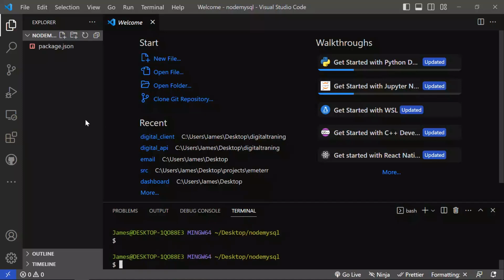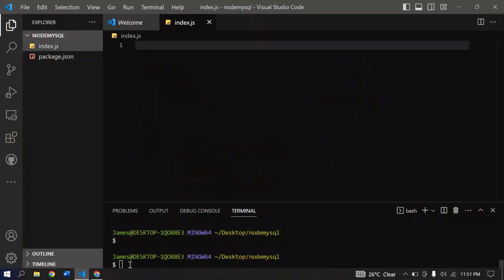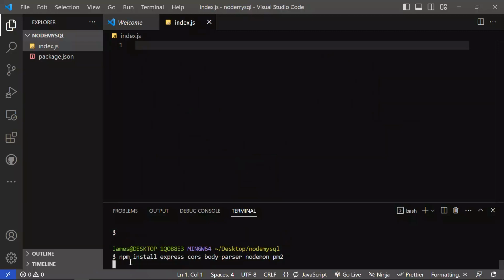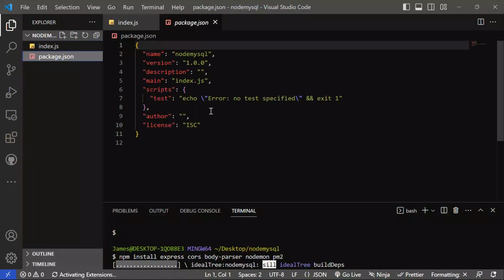So what I want to do is to create a file, index.js, and that's what I need now. Then after I do that, I'm going to install all these ones I listed before. So npm install Express, cors, body-parser, Nodemon, PM2. And as this one is installing, I'll come to my package.json and I'll start writing my script.